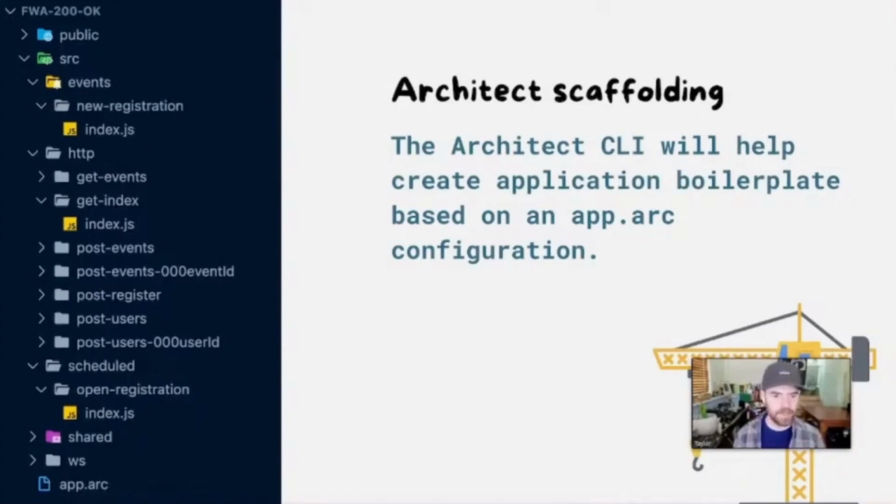You'll notice I even added a shared folder. A common worry is copy and pasting logic, maybe data modeling or other sorts of schemas across functions. Well, Architect allows you to share code across functions and automatically handles that hydration for you on deployment.